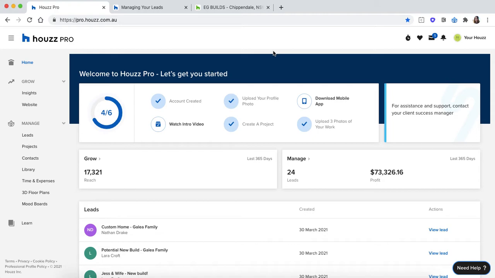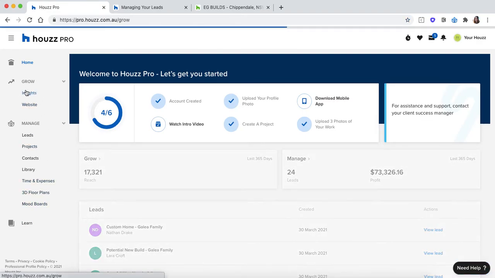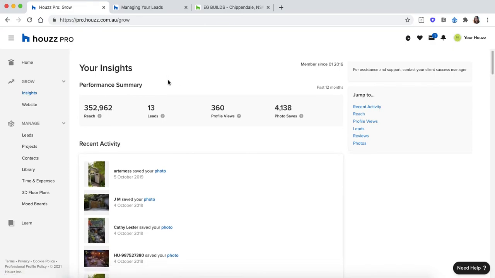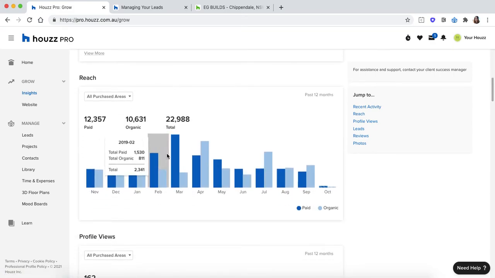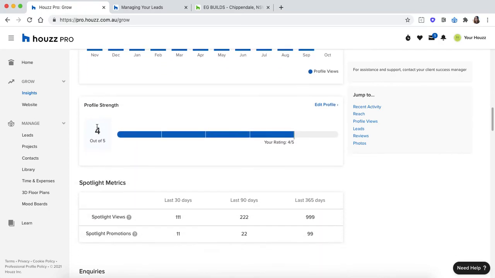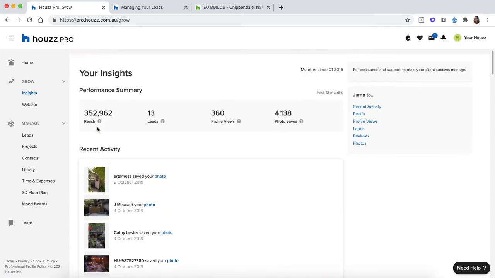So that's that admin side of things. On the very far left-hand side, we've got our toolbar. So first thing we do have is Grow. In our insights, it's going to give us a breakdown of our Houzz profile insights, coming in, having a look at how many people are looking at our profile, how many views we've got, strength, metrics, all of a breakdown.